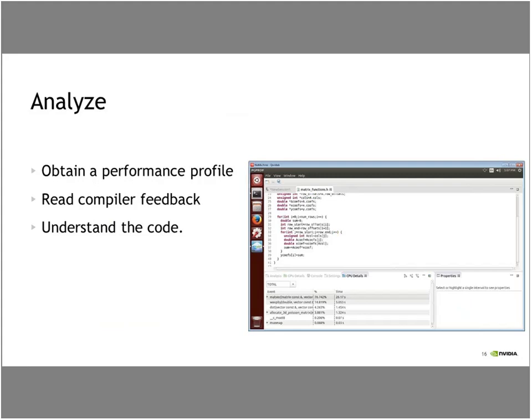Okay, so our first step is to analyze the code. What's involved in that? The biggest part is obtaining a performance profile. We really need to understand what parts of the code are taking up the most amount of time. It should be fairly intuitive that if I accelerate a routine that takes up half the time, that will give me a much greater impact on performance than one that takes up only 10% of the time. So we really need to understand where our time is being spent, not just at the function level, but really understanding what the important loops within the code are.